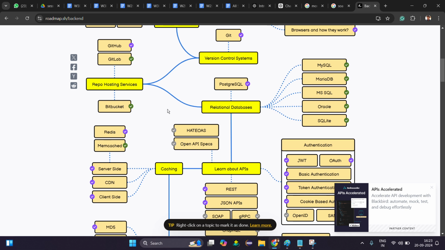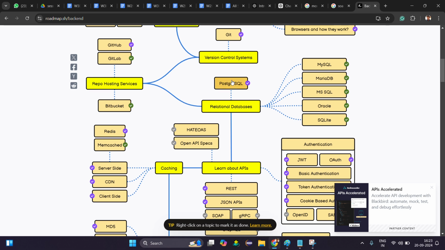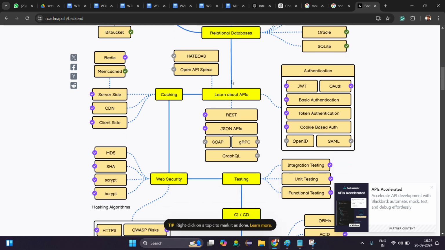PostgreSQL. You should know at least one type of SQL. You should learn to check whether the data is properly working and showing or not. That's the purpose. This is server side, client side. You can learn about APIs like JWT and OAuth, which are authentication.